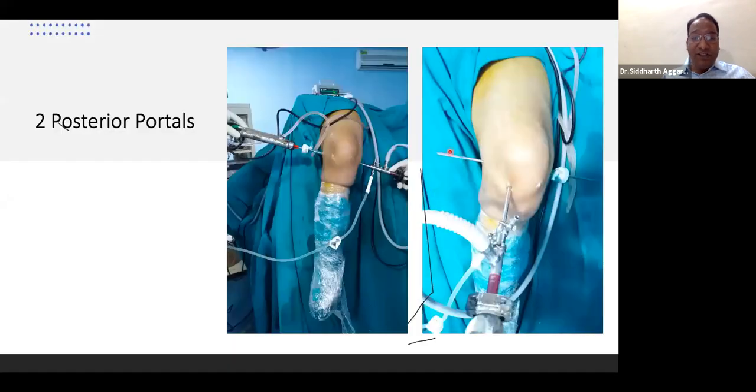This is the case of two portals being posterior. This one is the posterior medial portal. This one is a posterior lateral portal. There's a Wissinger rod going through and through. It looks very scary at the first onset. I felt very scared when I made this initially.